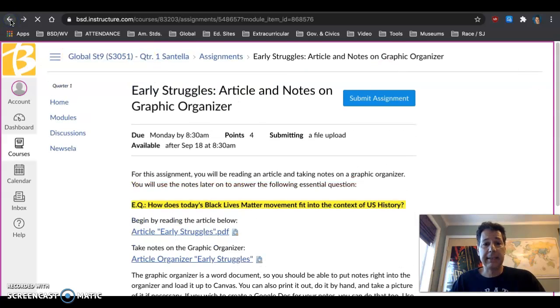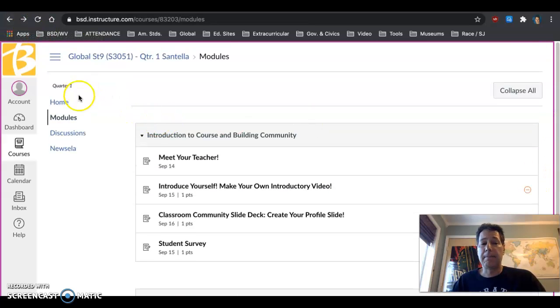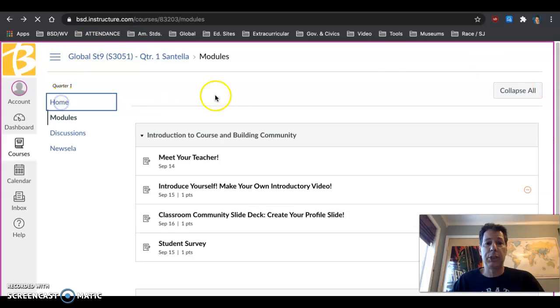I'm going to go back. We're looking at this in student view right now. You may have a menu on the side, by the way, where you'll have other options for those modules. Discussions, we may use some online discussions. These are kind of like virtual discussions through Canvas where we can all weigh in asynchronously, meaning not at the same time, on a particular topic.